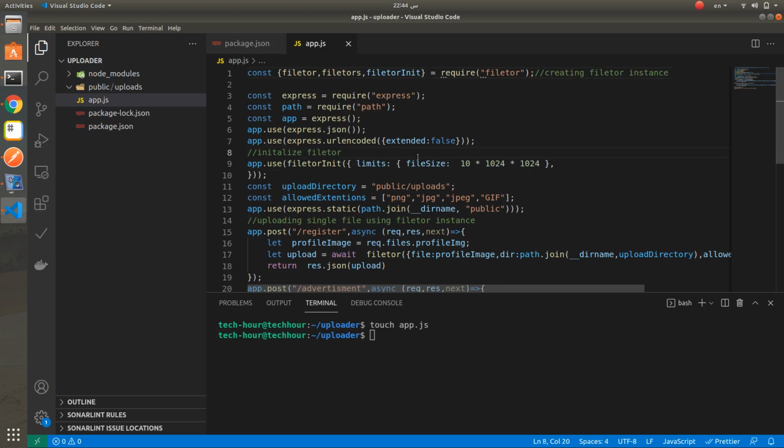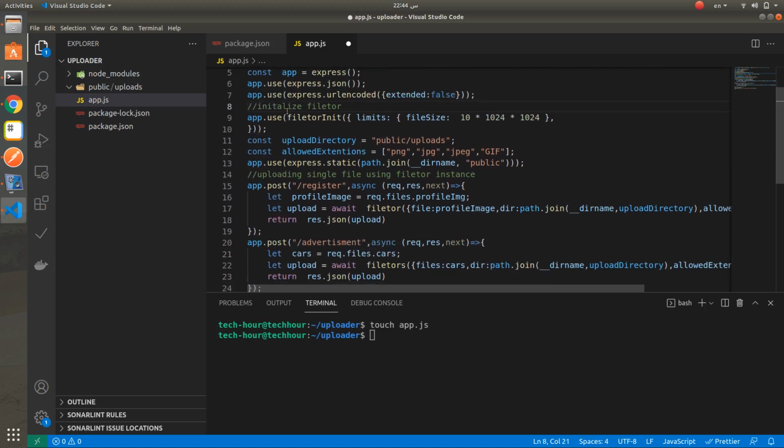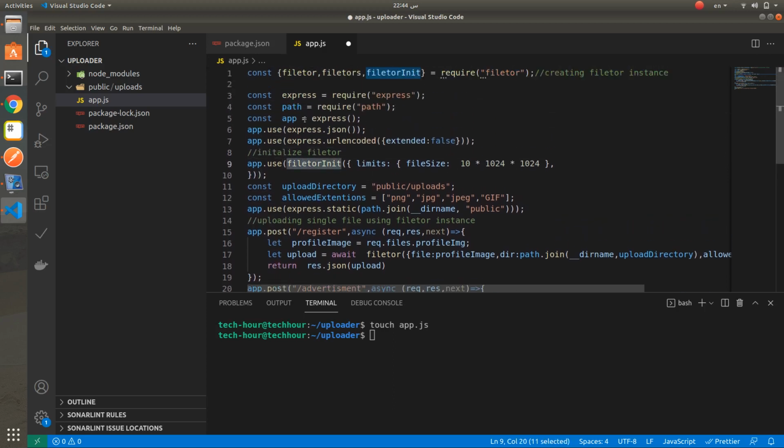And this is the second important line here. Initiating filetor and integrating it with the Express application. We can pass many options for filetor init, like the file size and other options also.